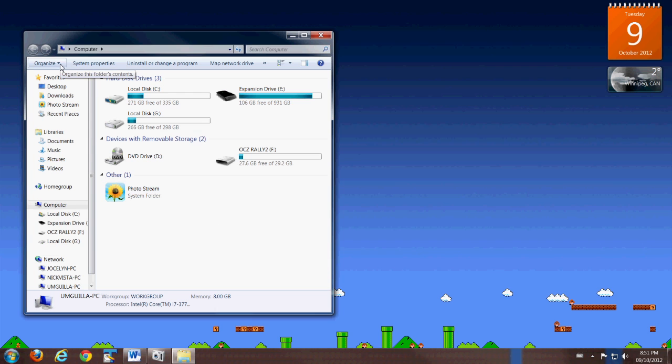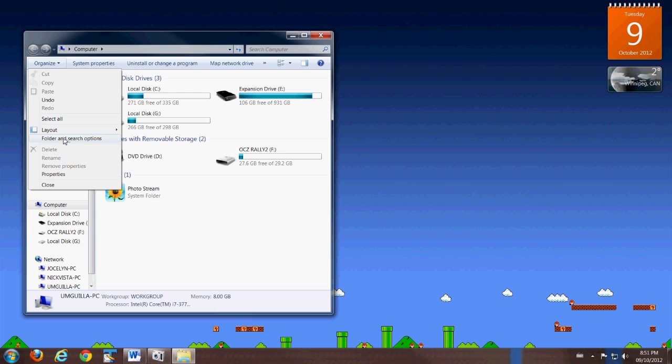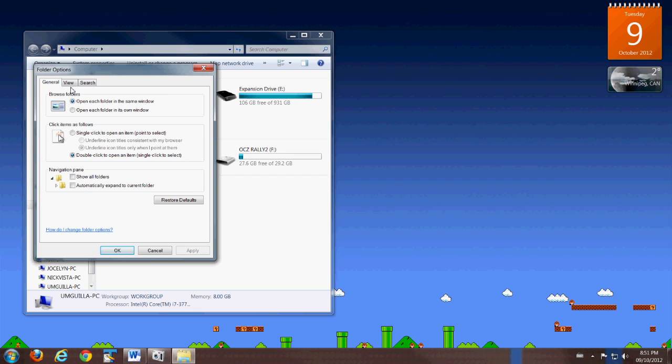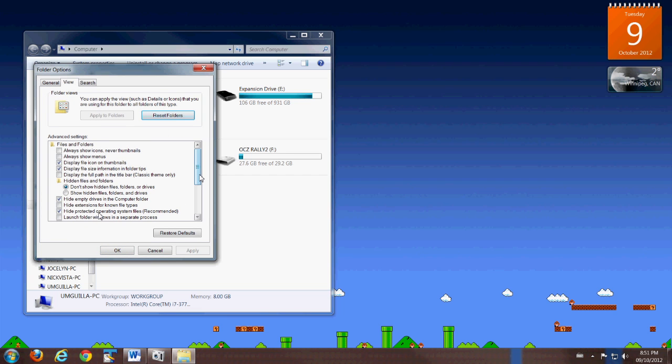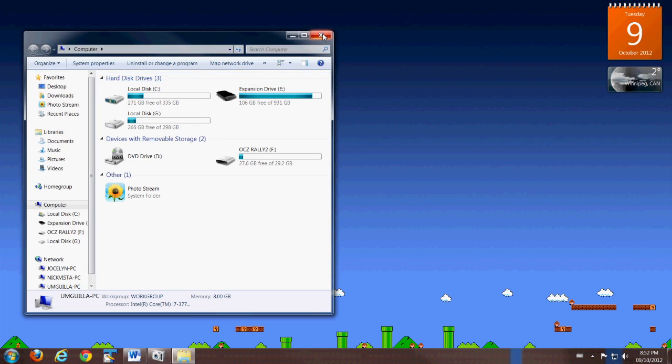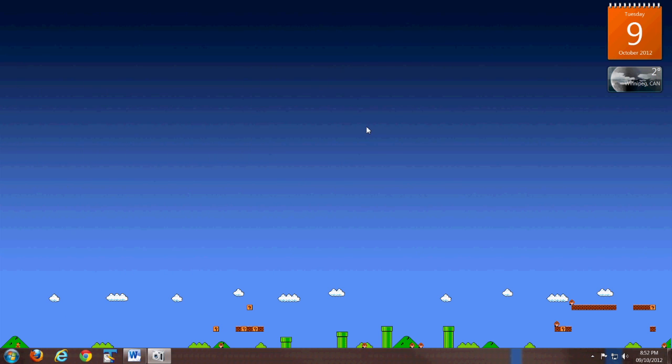selecting organize, folder and search options, view, and go down to where it says hide extensions for known file types and make sure this is unselected. Then click apply and OK. Now you can see all the file extensions when you're browsing on your computer.